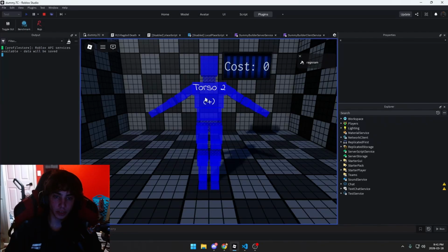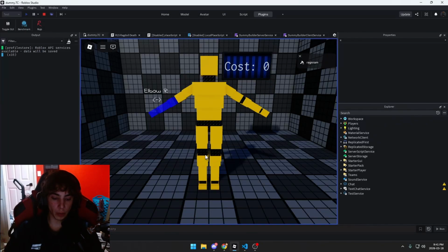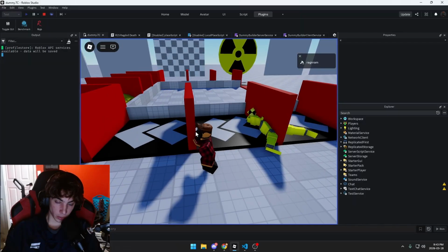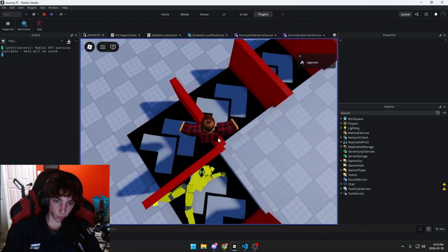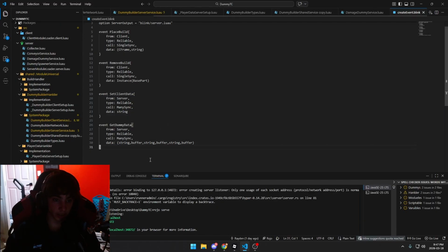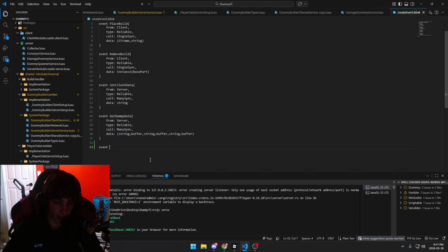So I just finished my character builder for my dummy tycoon game. But the problem is I only did the client side. That means when we spawn our dummies on the server, it thinks we have the entire dummy, so we have to delete what we don't have yet. We're gonna have to create an event, but in order to create that event, we're gonna have to go and add it to our Blink file.